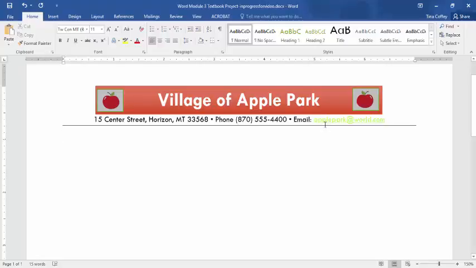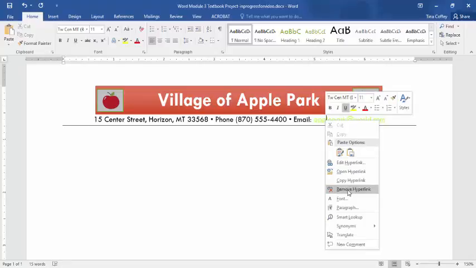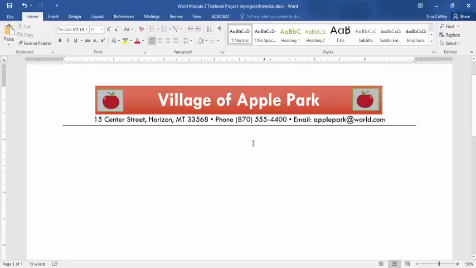There, if you noticed, my email address became a hyperlink. To change that, if I right-click on it, I can say Remove Hyperlink. That works for both websites and email addresses. And now I have completed my letterhead.